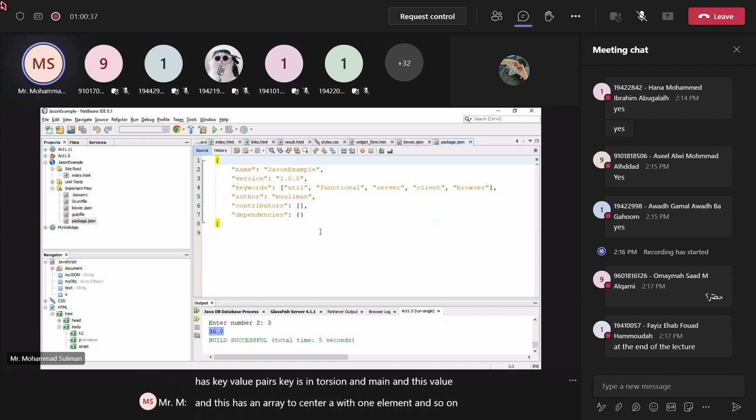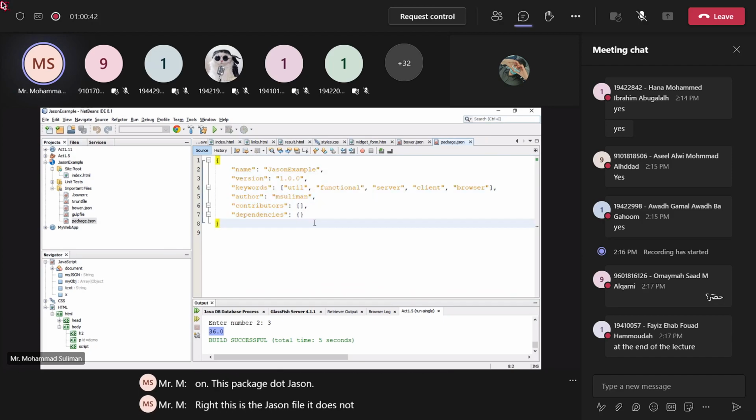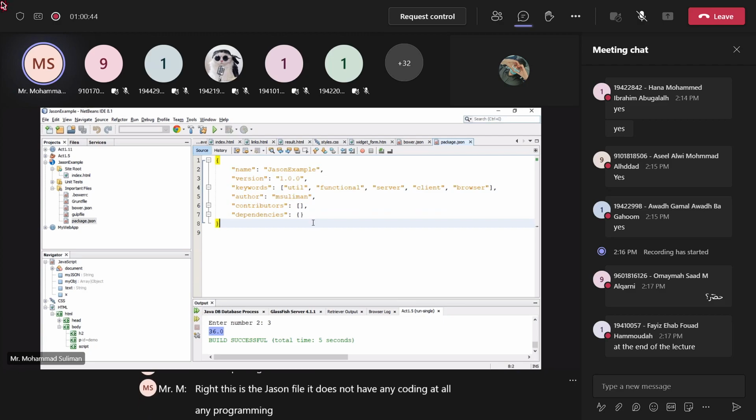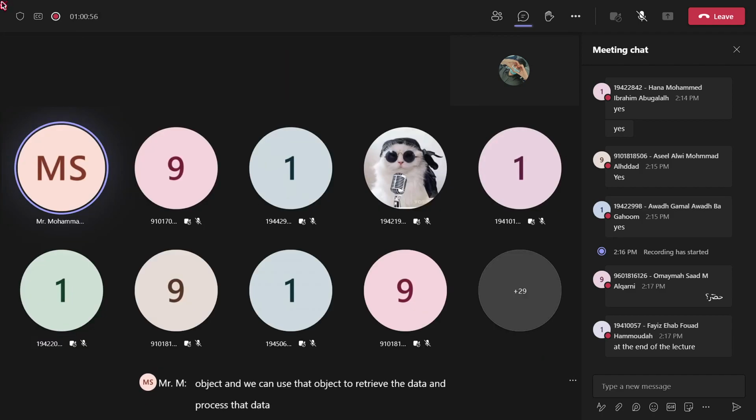This package.json, right? This is a JSON file. It does not have any coding at all, any programming. It just contains the data, right? And in JavaScript, we can convert this JSON into an object and we can use that object to retrieve the data and process the data. Fine.